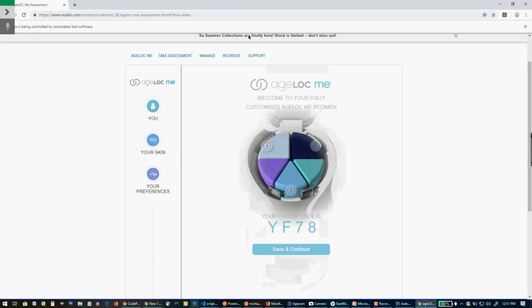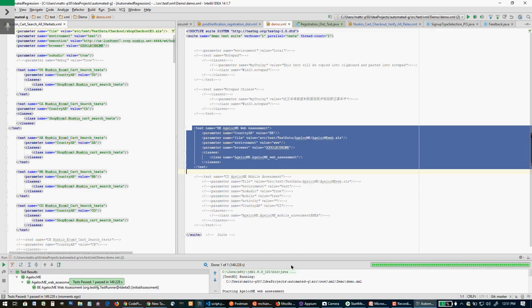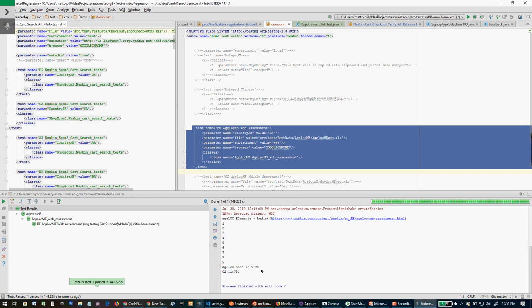Here's that assessment code, that YF78. Takes a little bit, pulls that, and it'll close out the browser. And here, at the very bottom, you'll see the YF78. I pulled that data off the page. Now let me show you the mobile.